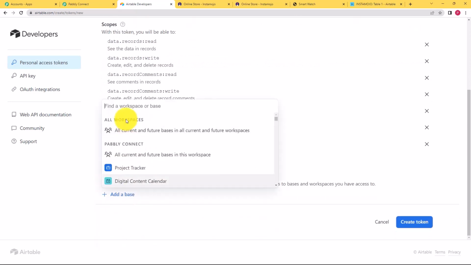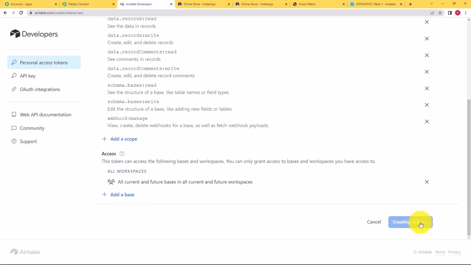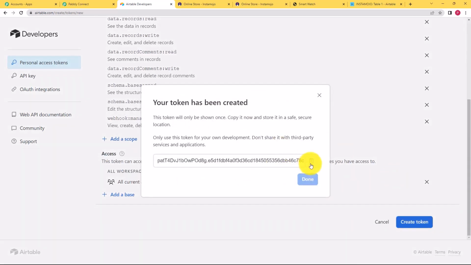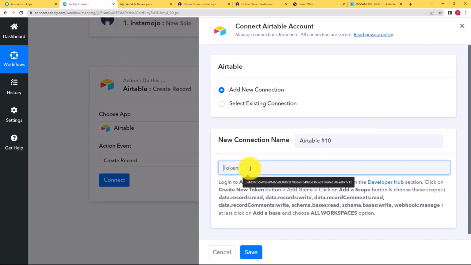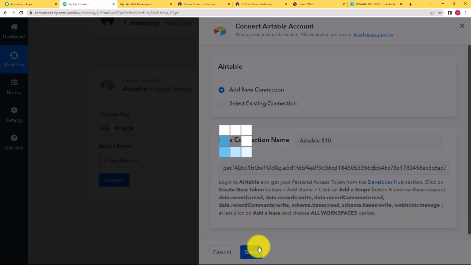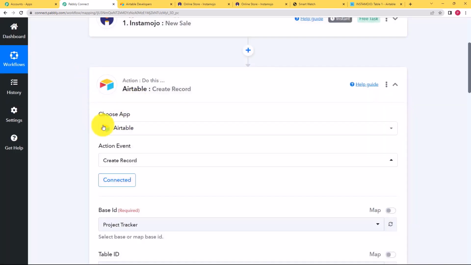And then the base will be all current and future bases and all current and future workspaces. Once this is done, click on create token. A token will be generated. Copy it from here and paste it in the empty field. Now click on save, then Airtable and Pabbly Connect will be connected so that Pabbly Connect has access into Airtable to create a new record.